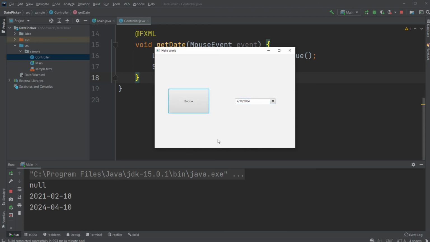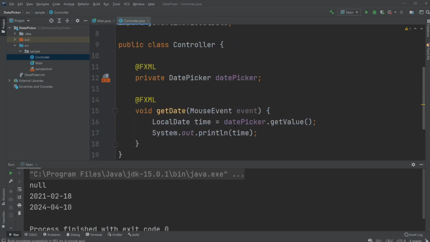And it works pretty simply. So it's just a very simple tool which would allow you to get any kind of date picked. And you can pretty easily access it by using the getValue method. So that's the basics of the DatePicker.